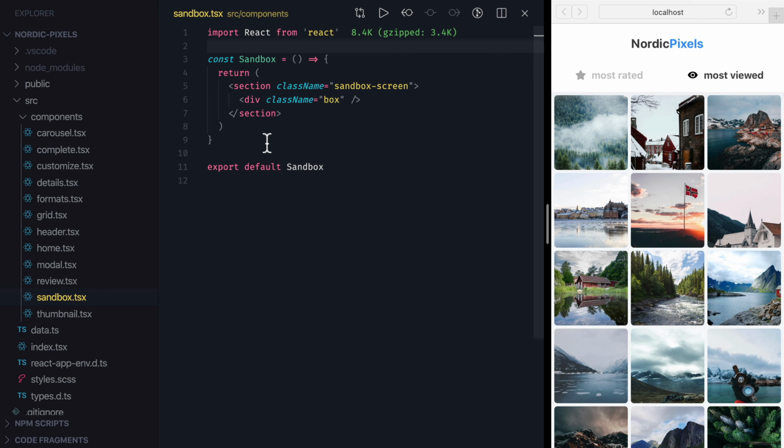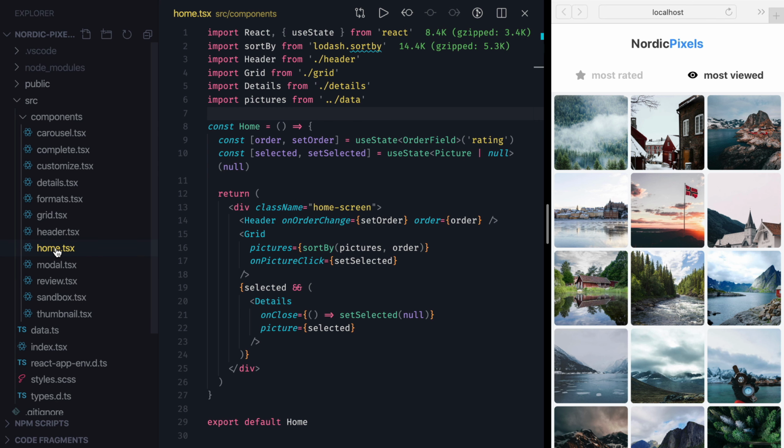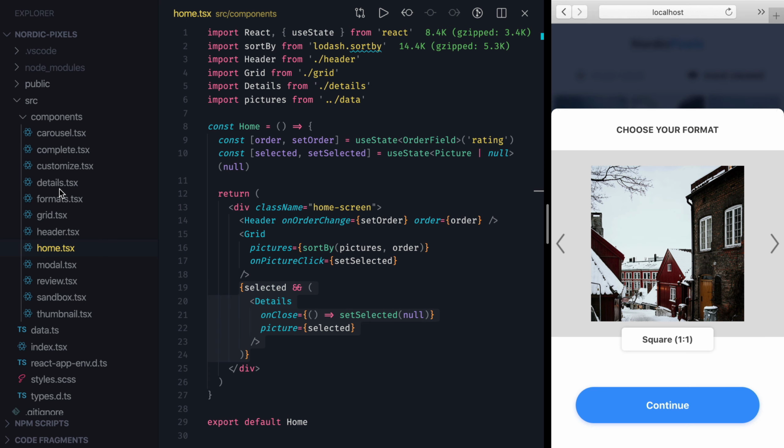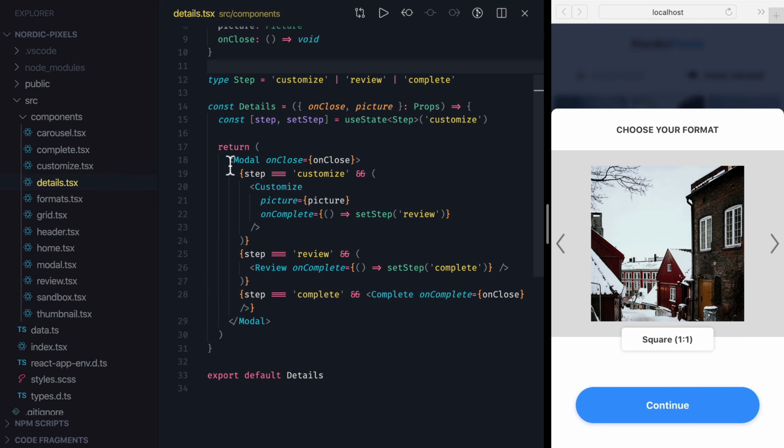Next, let's take a closer look at the components we have. First of all, there is a home component, which is the top-level component for the main part of the app. Inside, it renders a header, which contains app logo and sorting buttons, a grid with images that we can click on, and a detail component that we can toggle by selecting one of the images. Inside the details component, we have a modal panel with the content that depends on the current step that we're at.